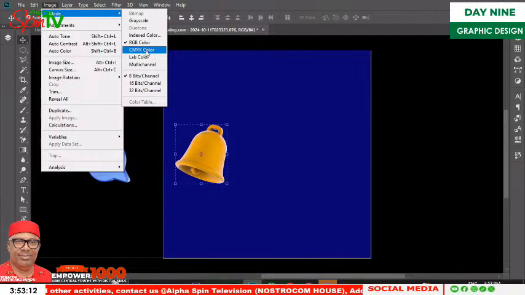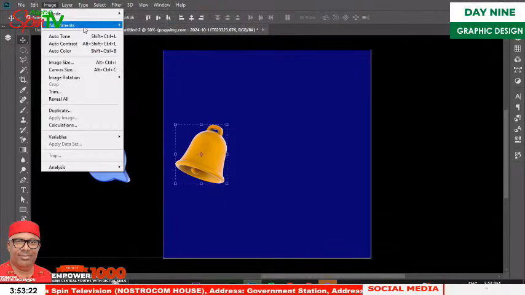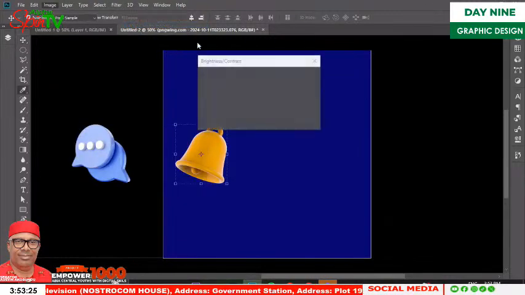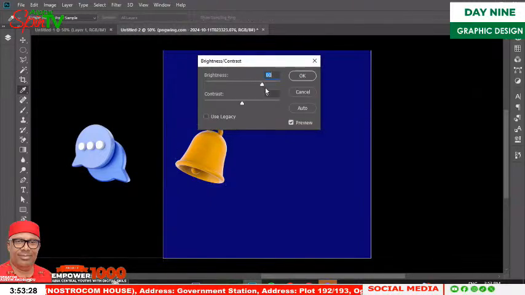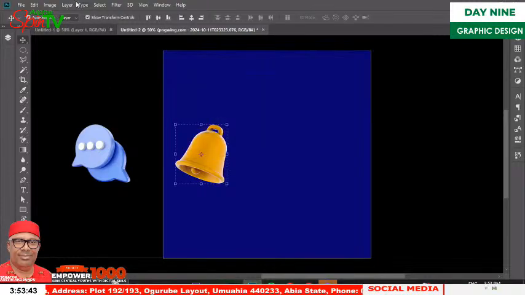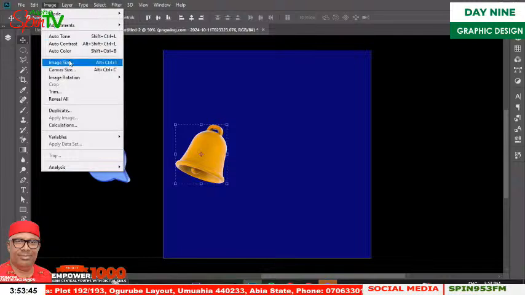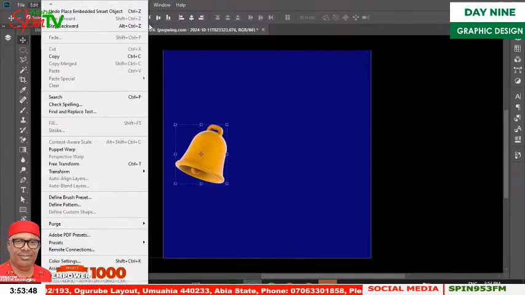I said if you want to use it for print, we use CMYK. Then if I click on grayscale now, everything will just be black and white. Then adjustment, if you want to adjust the brightness of what you are doing. Are we together? Then the contrast, the difference in color between them. So that is what we use the image menu for.